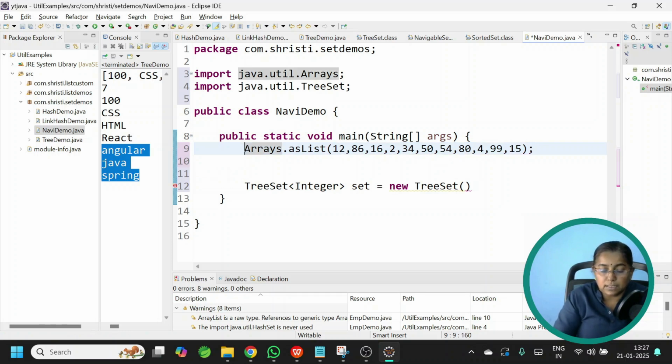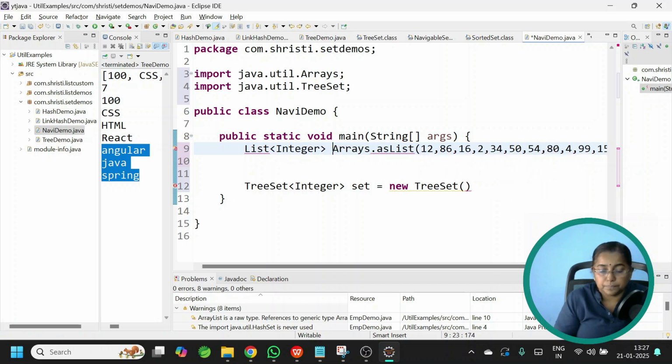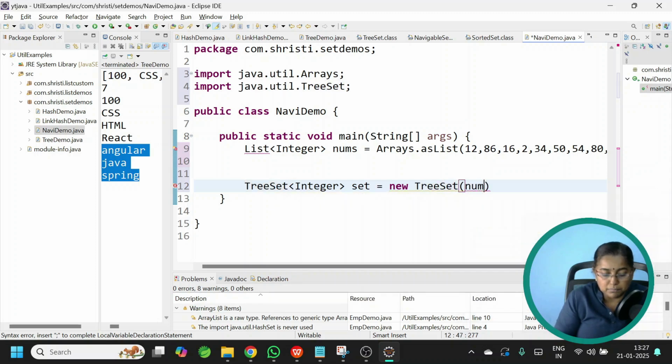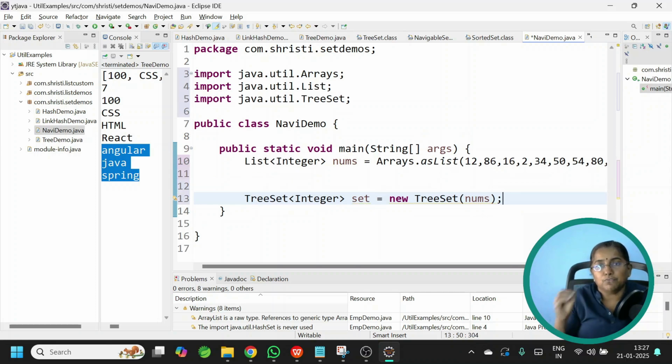Okay, the return type is a list. List of integer numbers is equal to that. And I can pass that as a parameter in the tree set. See here, it is taking a collection as parameter. So I can pass numbers. You can directly pass Arrays.asList also. This is one way of creating a list of values.